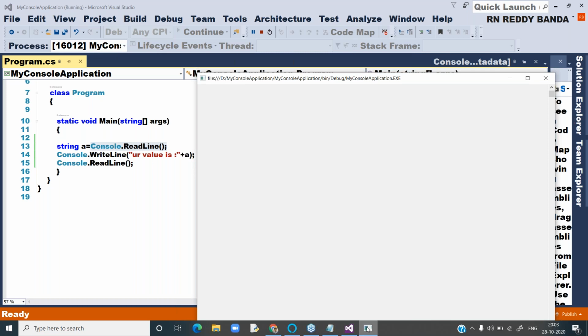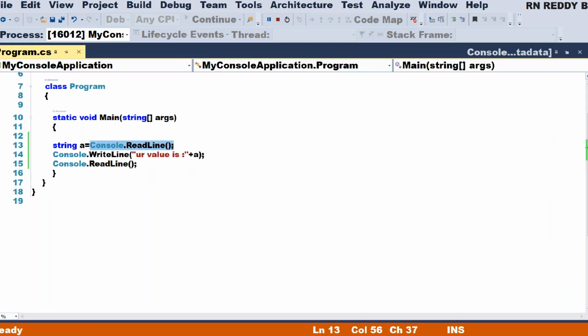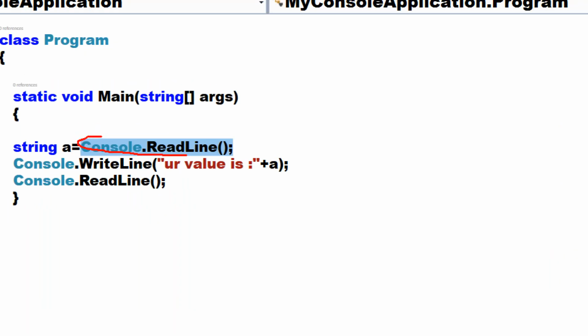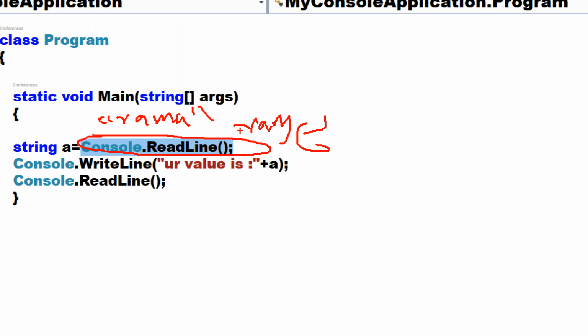I'm going to show you here. You observe. The output: enter your name. The user entered Rama. Once the user pressed enter, ReadLine will accept Rama and will return it as double-quoted Rama. Now it is a string value.